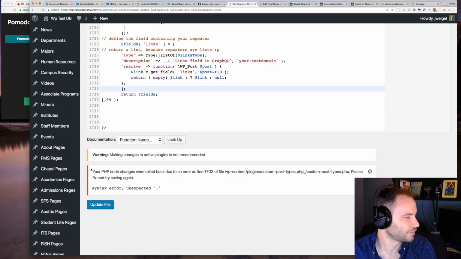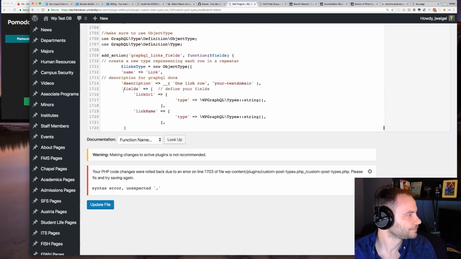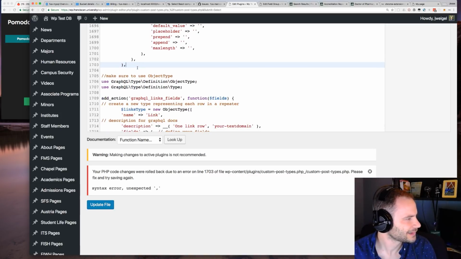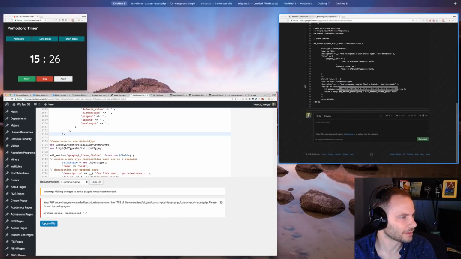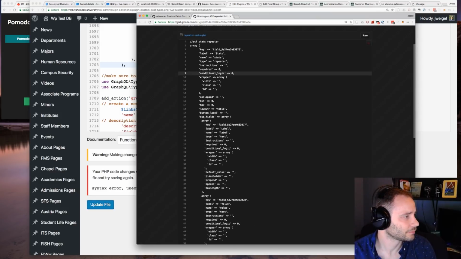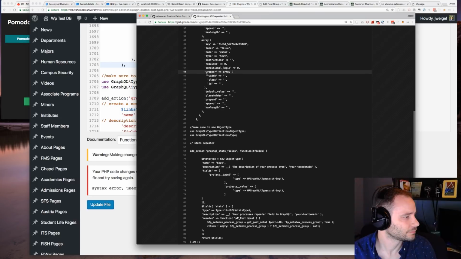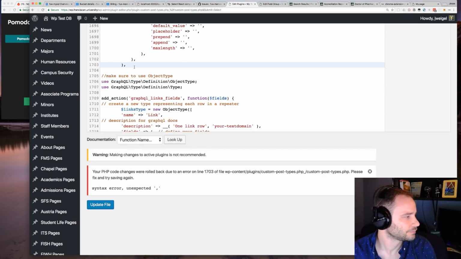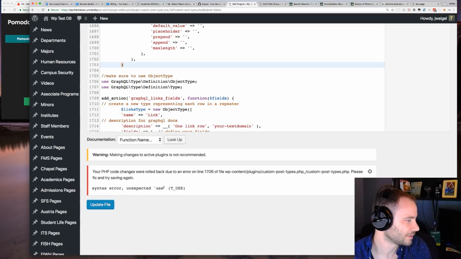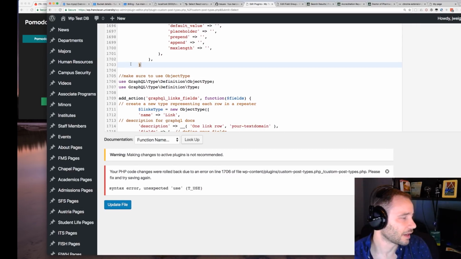Yeah, there we go. Your PHP code changes, roll back, because of an error on line 1703. An unexpected. That's interesting, right? Because we copied and pasted that right from here. So, okay. Well, let's take that out. I kind of think we'll get another error, but yeah, unexpected use. Alright, so that code's not going to work.